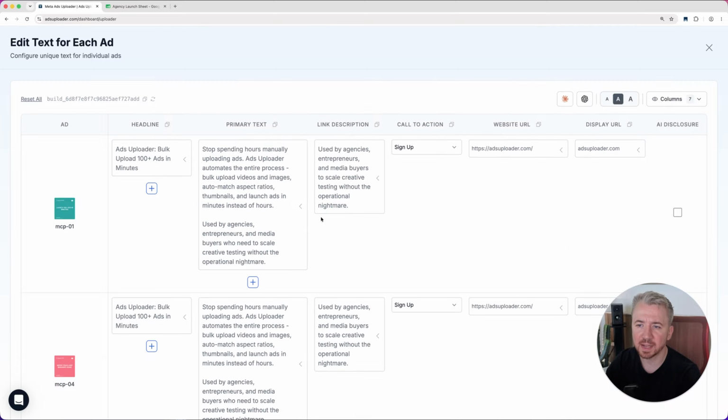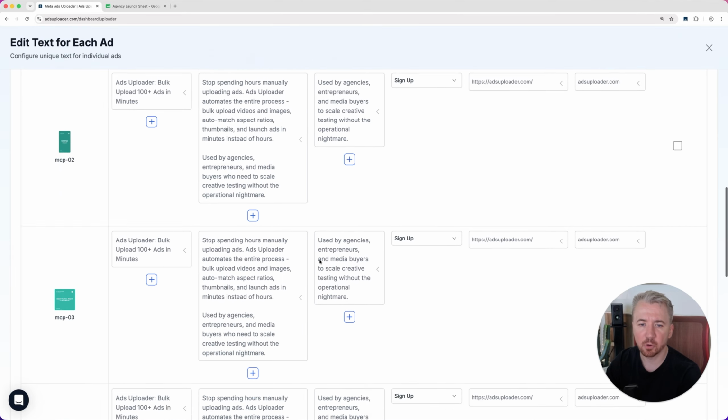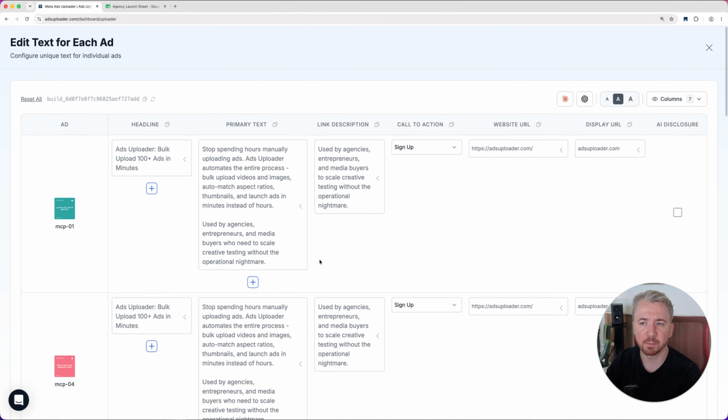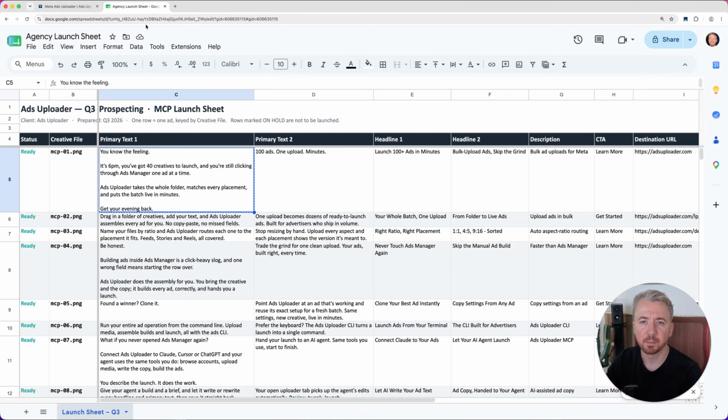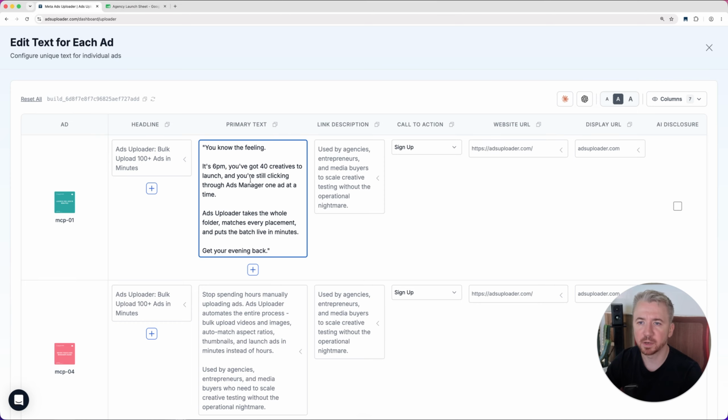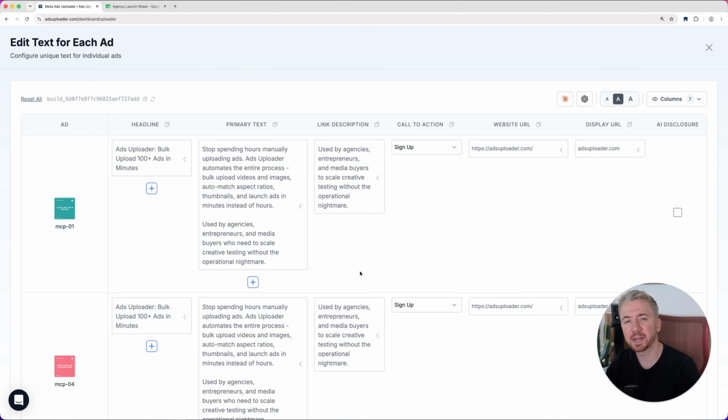If I click edit text, you'll see that all of the ads are pre-filled with my preset text from that preset which I used to configure the campaign. Now here, normally you would have to go back to your sheet and begin pasting these one by one into here, making sure there's no mistakes. And obviously that can be quite time consuming depending on how many ads you actually have to work with.